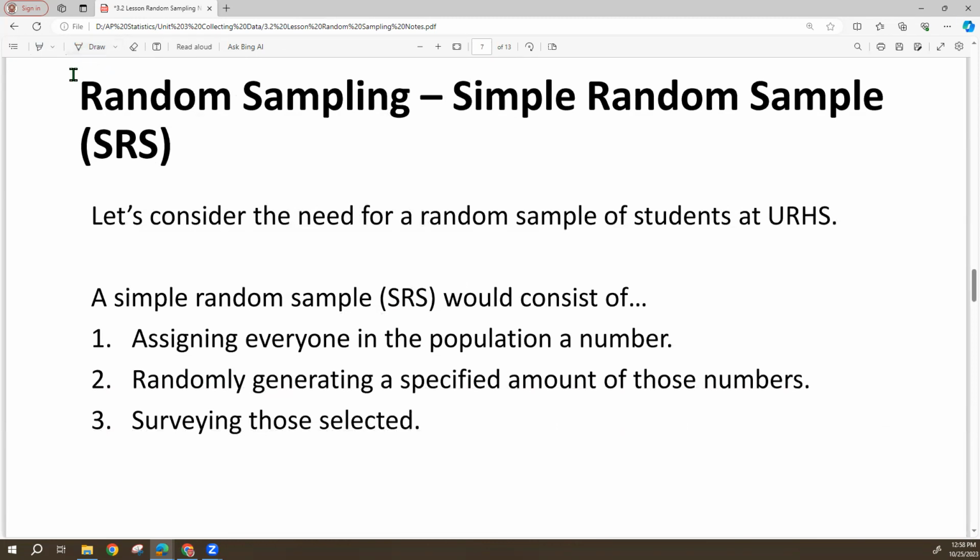So the first method we'll call a simple random sample, which we will refer to often as an SRS, just for convenience's sake, time's sake. So let's consider that we want a random sample of students at Unity Reed, because we know it's very difficult to get a hold of every student in this building. And we'll talk more about why that's true in the next lesson.